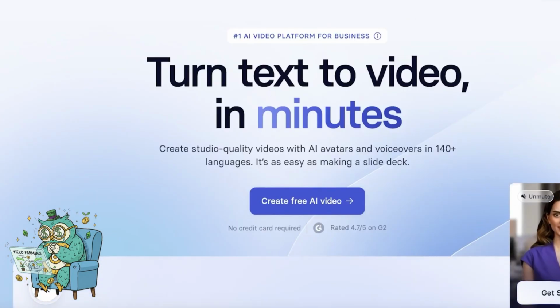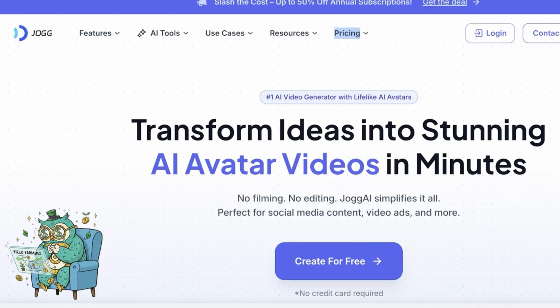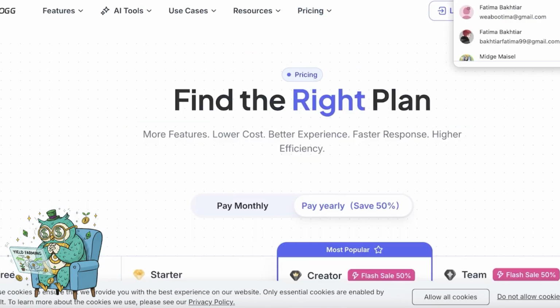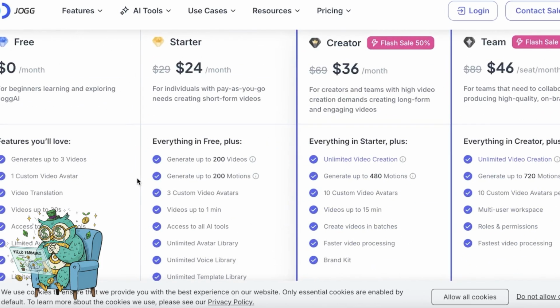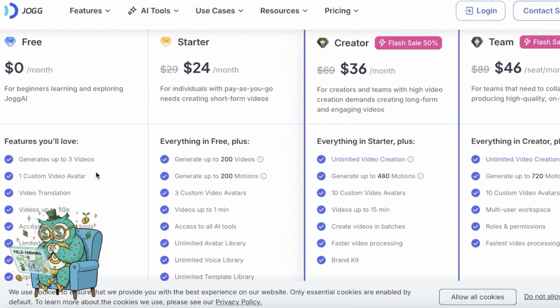However, moving on into our next alternative, we have Jog AI. Now, Jog AI is pretty amazing. Jog AI does have their own free plan, which allows you to create 3 free videos with one custom video avatar, video translation, and you can create videos up to 30 seconds.